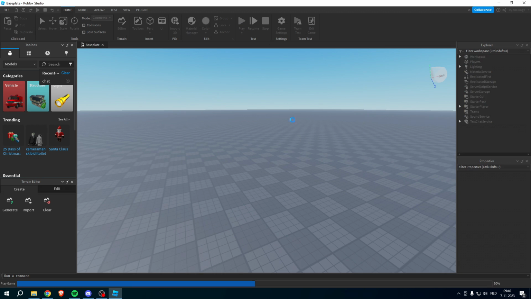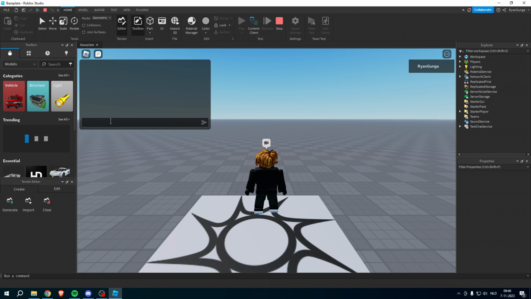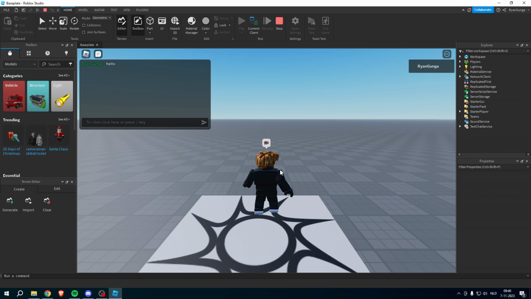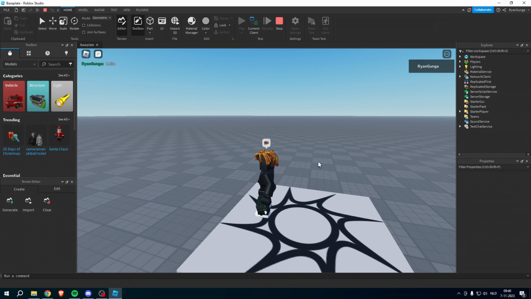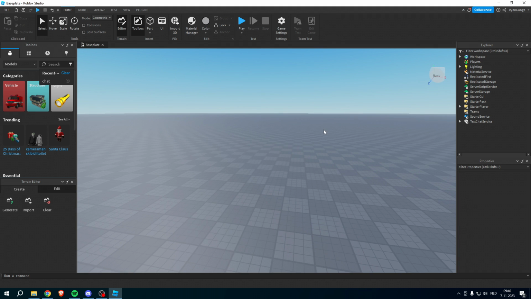So I'm going to go ahead and click on play and show you guys real quick that the bubble chat does not work for me, because if I now say hello, you can only see it in the chat and not inside of the actual game above my head, as you can see. So I'll just stop the game and we're going to go ahead and change this.